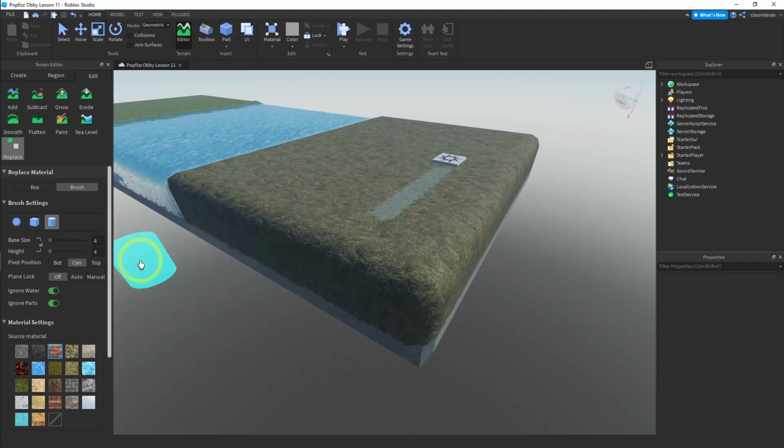So now look at the pivot position. Right now we have it on the center pivot position, which means that half of our cylinder brush is on top of the ground and half is below the ground. If I do bottom, then the cylinder brush is going to be entirely on top of the terrain. And if I do top for pivot position, all of it is going to be below ground. And that's actually what we want.